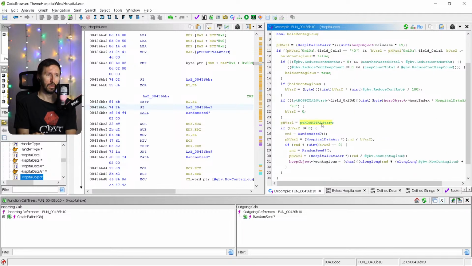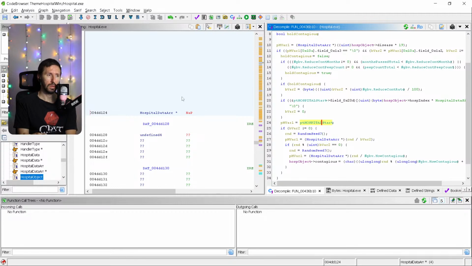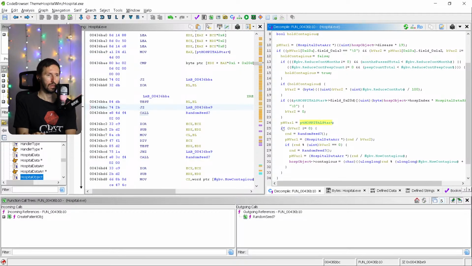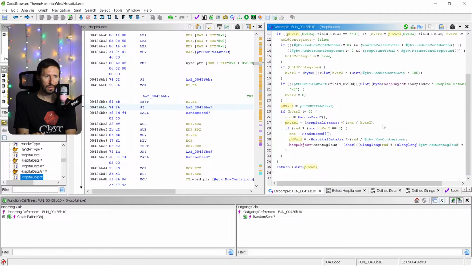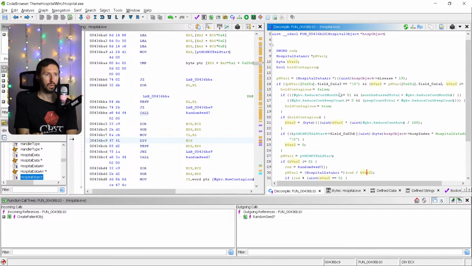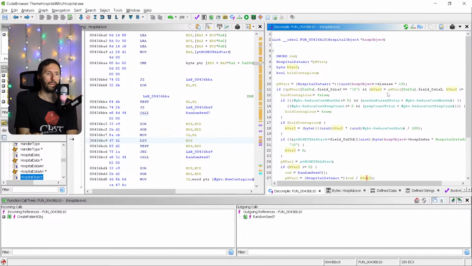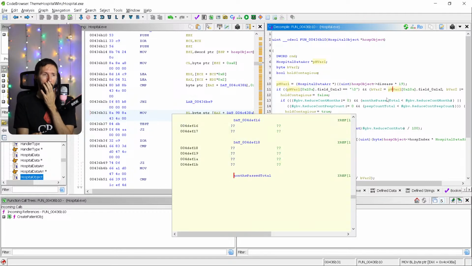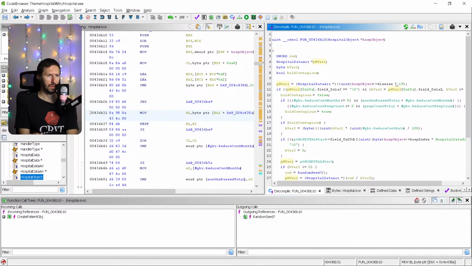Interesting. It's hospital data address. Maybe var2. ph var. Why is it disease by 19? What the hell is this?